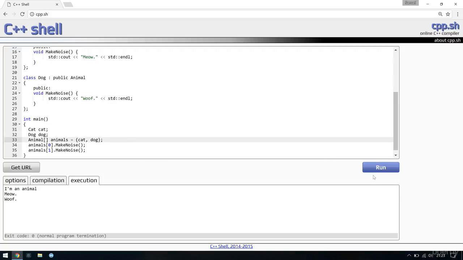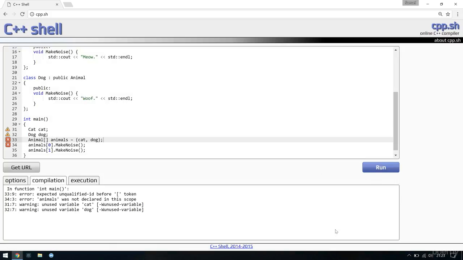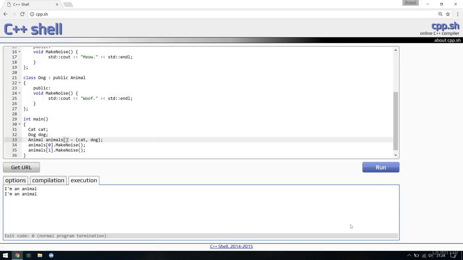Oh, we need a semicolon there, of course. Let's run it. Oops. So I'm forgetting my syntax slightly. These brackets to make it an array need to go after animals, like so. Let's run that. Okay, now this is odd.